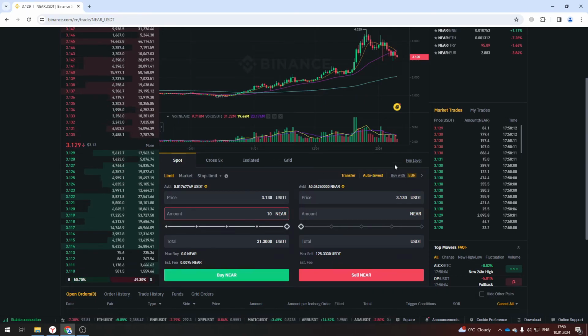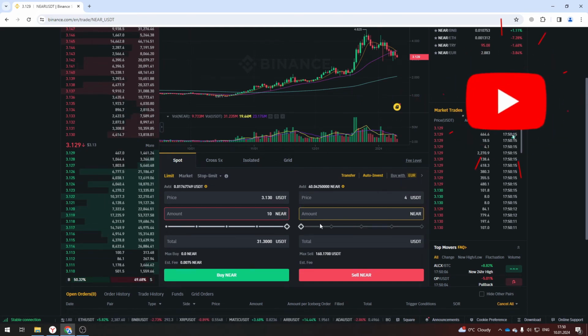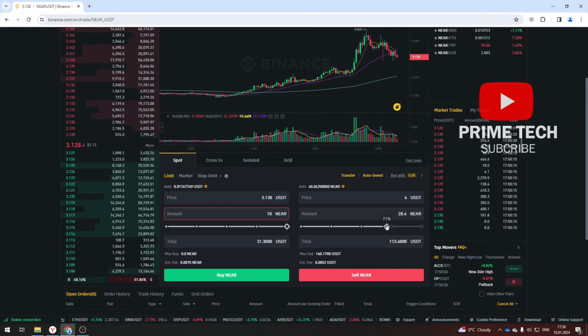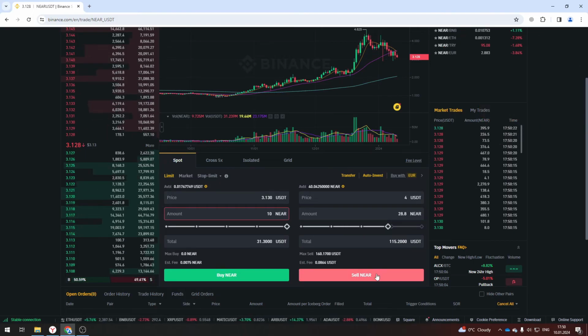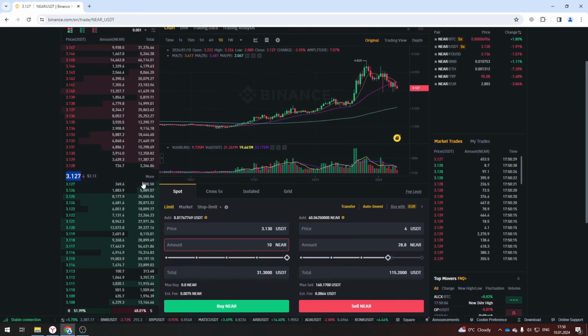In the right part enter the sale price and amount. Click sell. If your price differs from the market, then the transaction will be completed only when the price is matched. All this can be done with any other coin. That's all. All this can also be repeated on the phone.